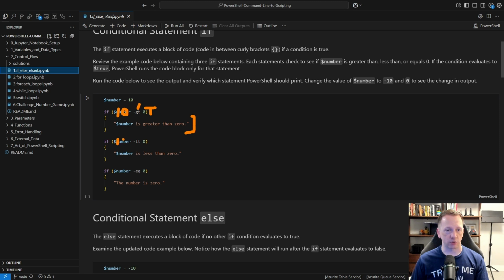We have another if statement here. We know number is equal to 10, so we'll just write this in here. Is 10 less than 0? Nope, that is false. 10 is not less than 0. We already established that it is bigger than 0. That means the statement will evaluate to false.